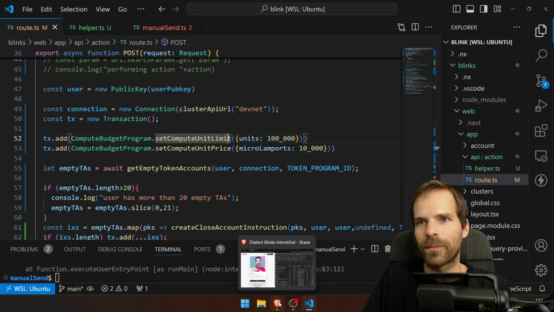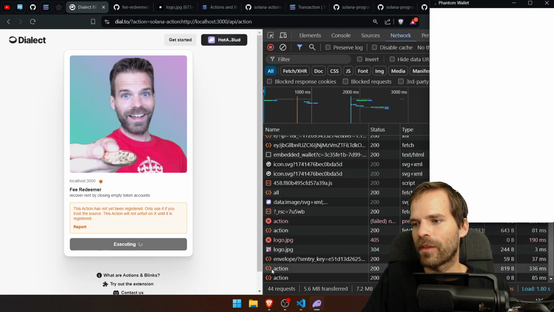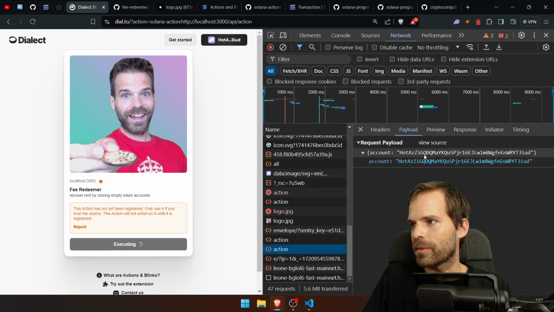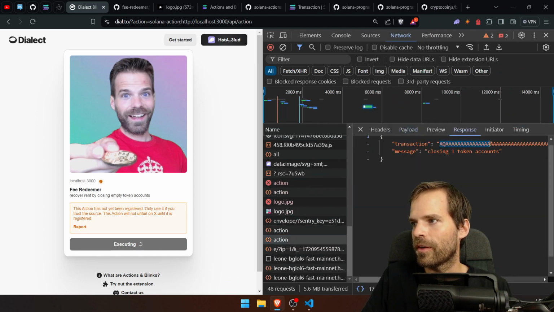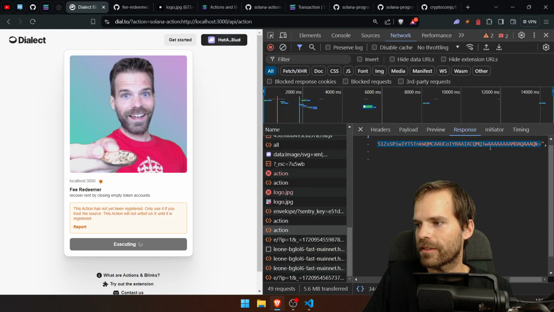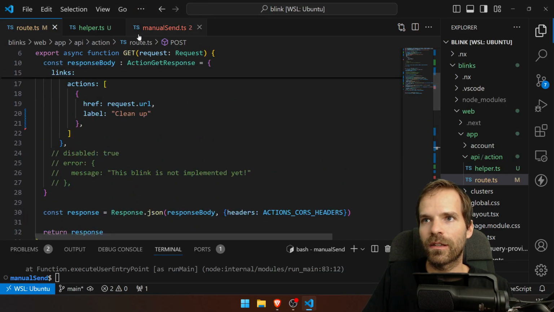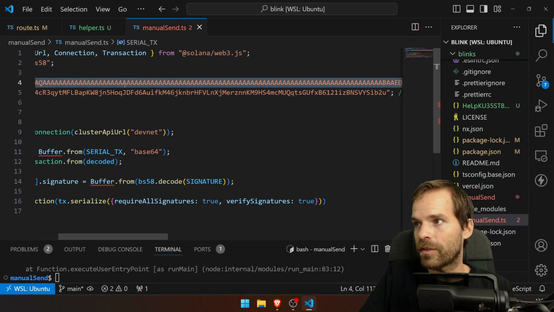So let's check that. I click the cleanup. I confirm this. This was the action. I'm gonna borrow this transaction real quick to my manual send.